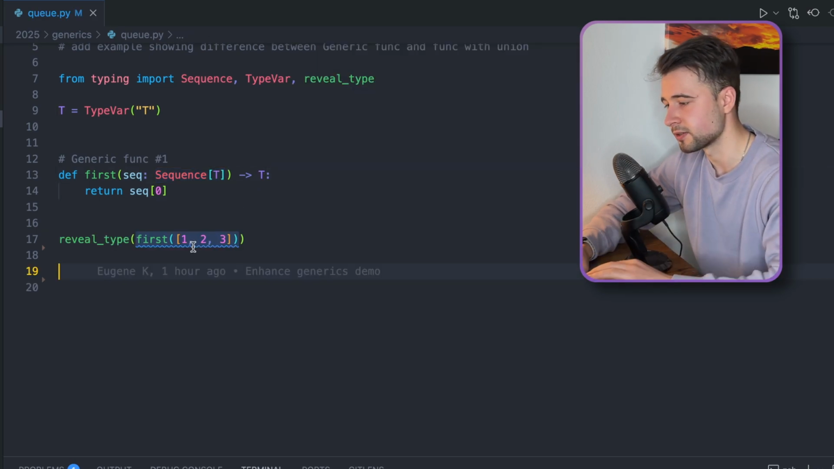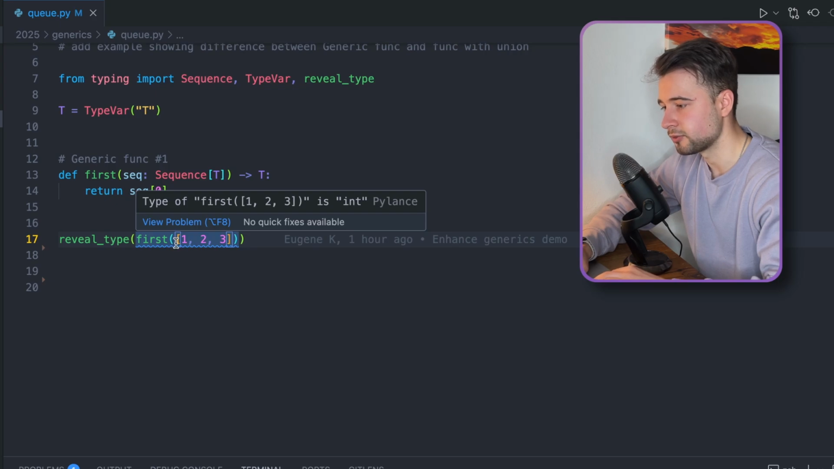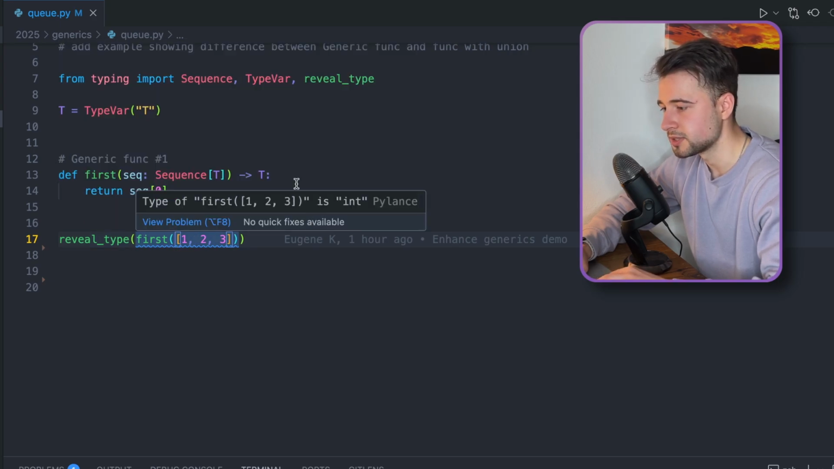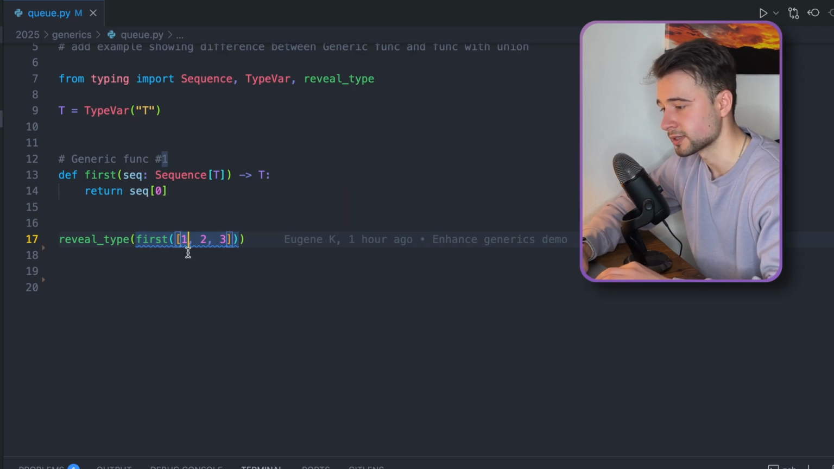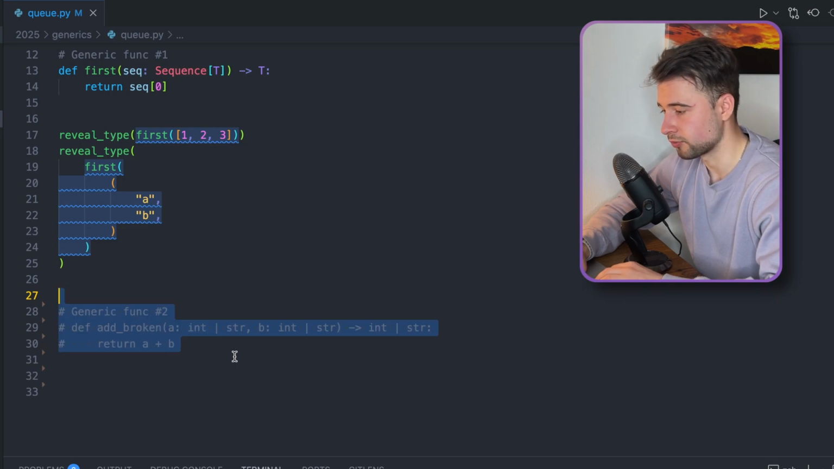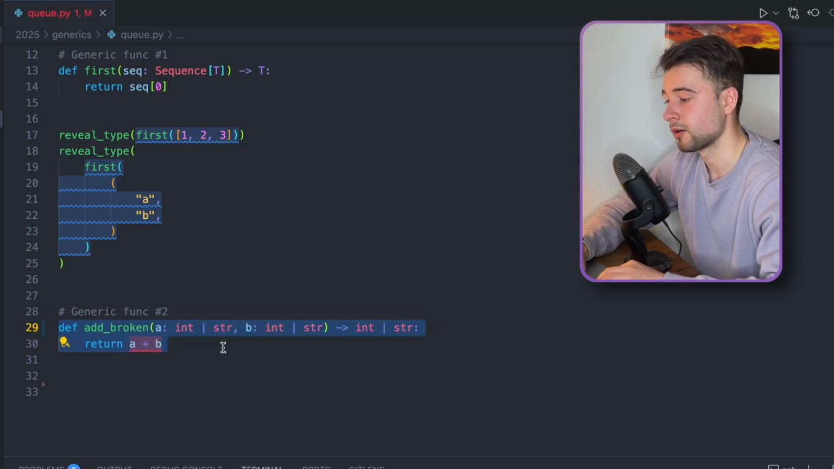So as you can see here, we are giving it a list of integers, and if we hover over it, because of the reveal_type function, we see that the type of this expression is int, because it will return us 1 and it's an integer. Let's explore further and look at another example of the generic function, but to be more precise, first we'll look at the function.